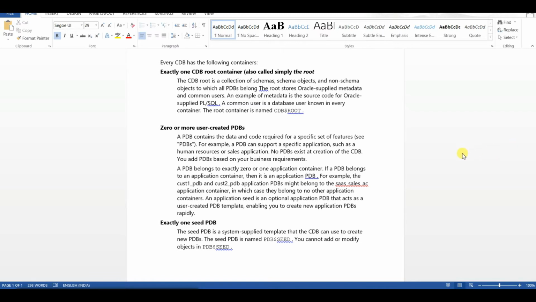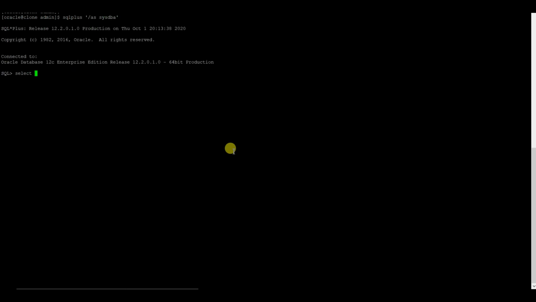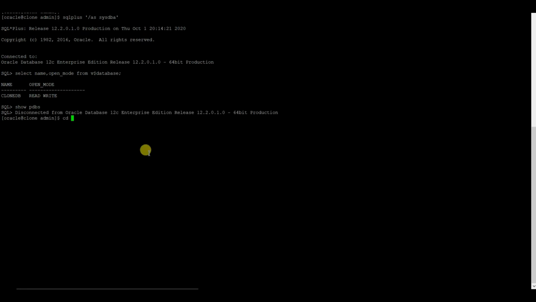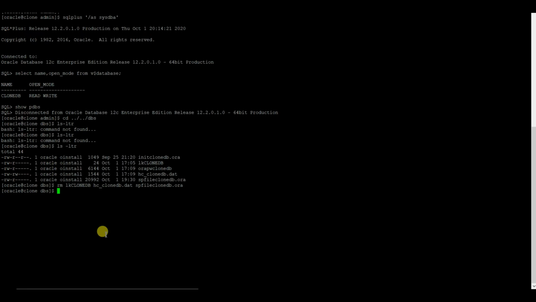Let us see how we can go ahead converting a non-CDB database to a CDB database. So we'll be going ahead with this database itself, which we created during our active cloning. This is the database, and you can see that it does not have any pluggable databases present in it. This is basically a non-CDB database. Let us go step by step.